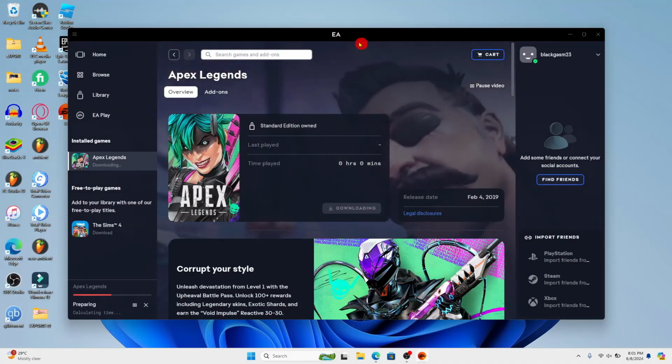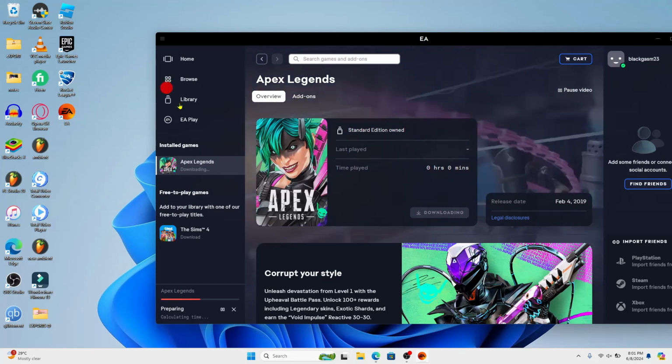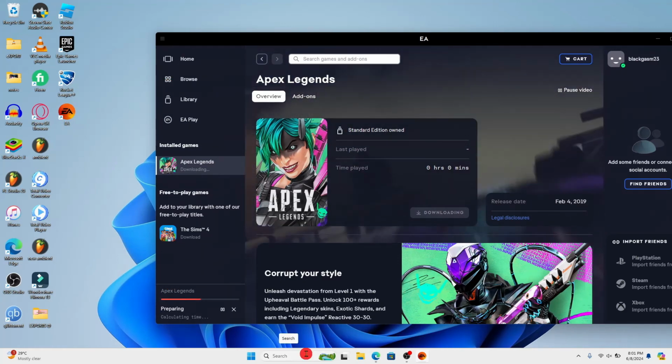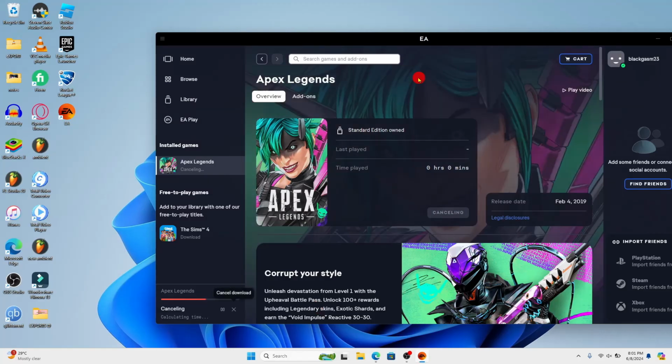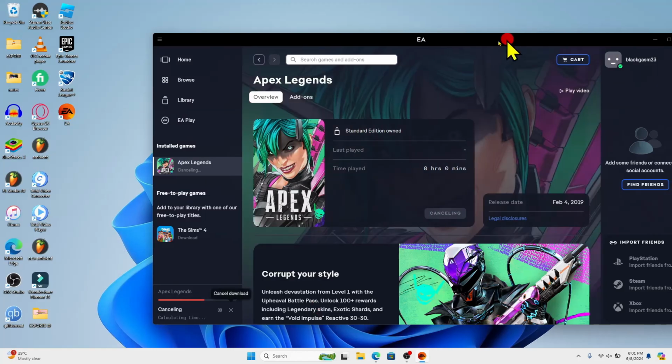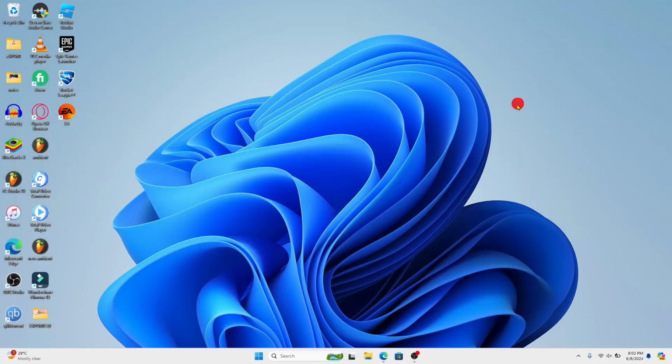Once the game has completed downloading, you will find the shortcut on your desktop, or you can simply search for Apex Legends using your search box to find and open the Apex Legends game. And there you have it. That is how easy it is to download and install the Apex Legends game on your PC.